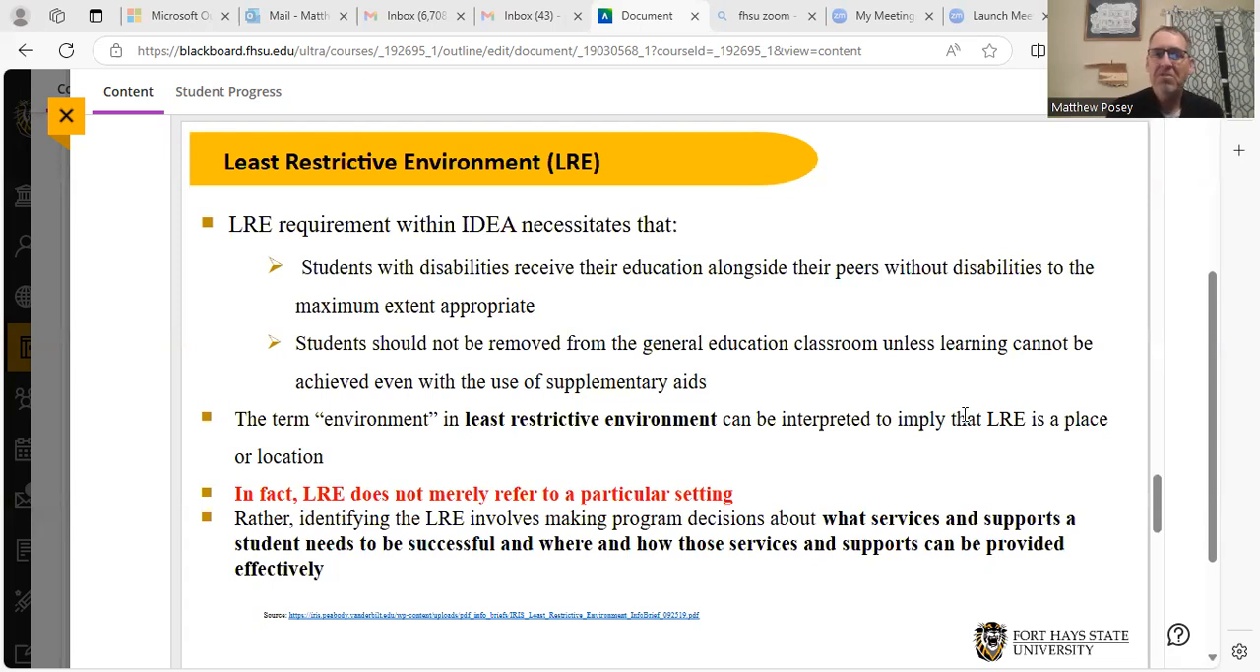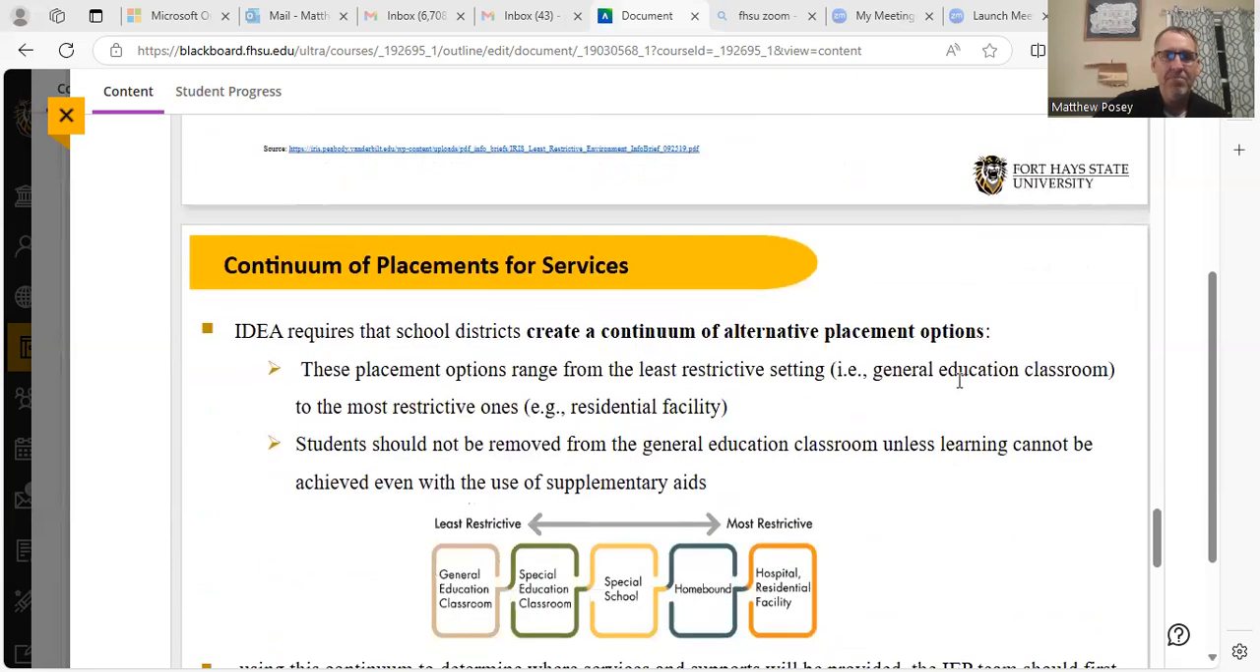Students should not be removed from the general education classroom unless learning cannot be achieved even with the use of supplementary aids. The term environment, in least restrictive environment, can be interpreted to imply that LRE is a place or a location. It does not merely refer to a specific or particular setting. Rather, identifying LRE involves making program decisions about what services and supports a student needs to be successful and where and how those services and supports can be provided effectively.